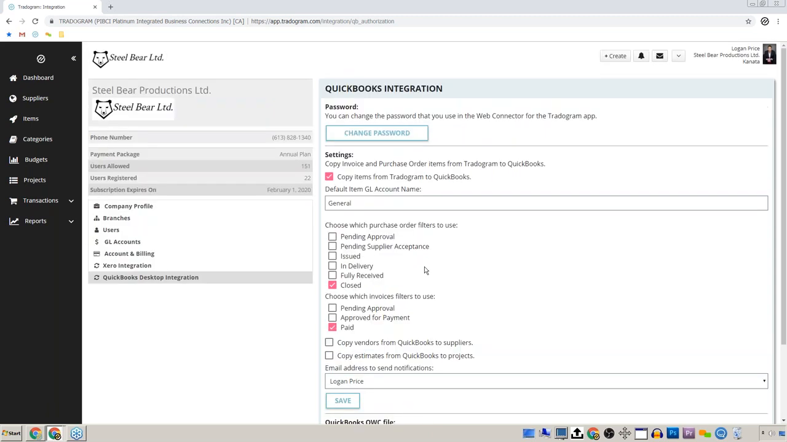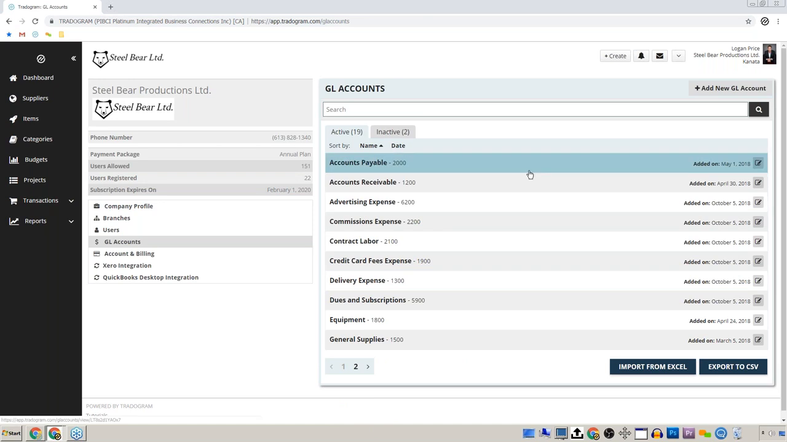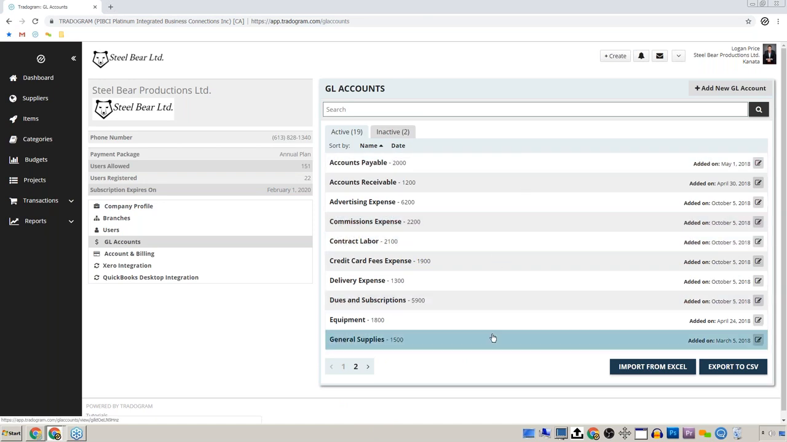One more thing I'd like to mention is the GL accounts. You can set up your GL accounts on Tradogram here. As you can see, we've got a list of some sample GL accounts. Obviously, if you're actually using QuickBooks, you're going to have a much more elaborate list here. I'm not an accountant myself, so I did my best to get a sample of some GL accounts that might typically be used.